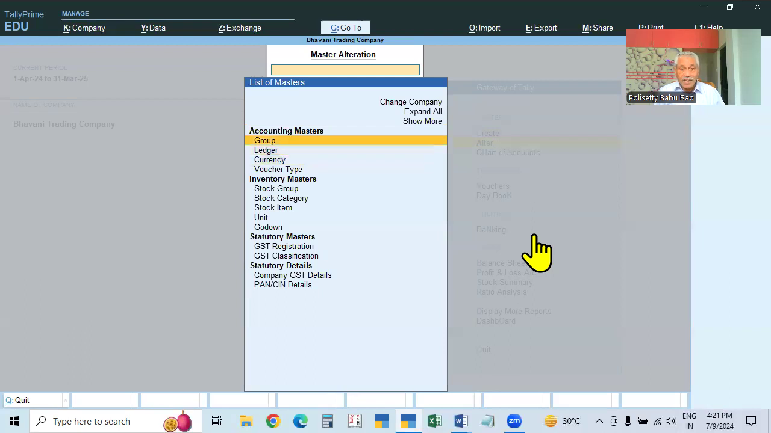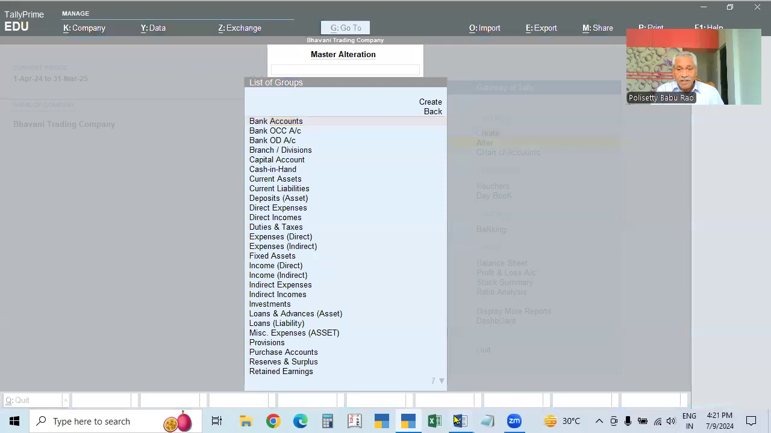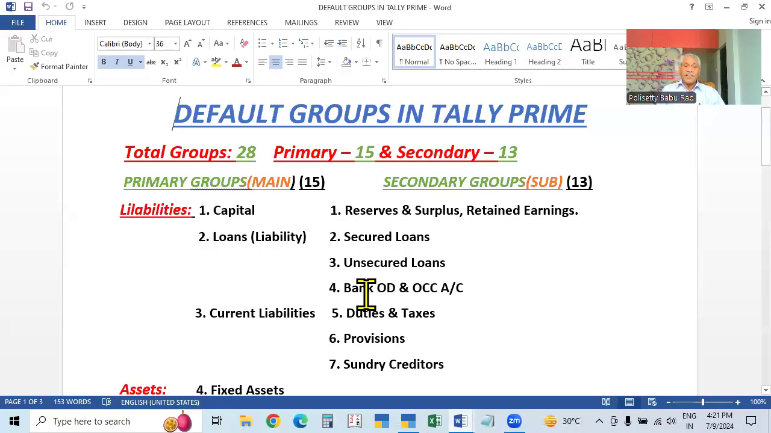Currency is okay, but only here we have to learn. Here, these are the ledgers, and here we have to learn about the ledgers. All the ledgers are listed, but we have to bifurcate them actually. That is groups. So there are totally 28 groups in the Tally Prime. There are 28 default groups.